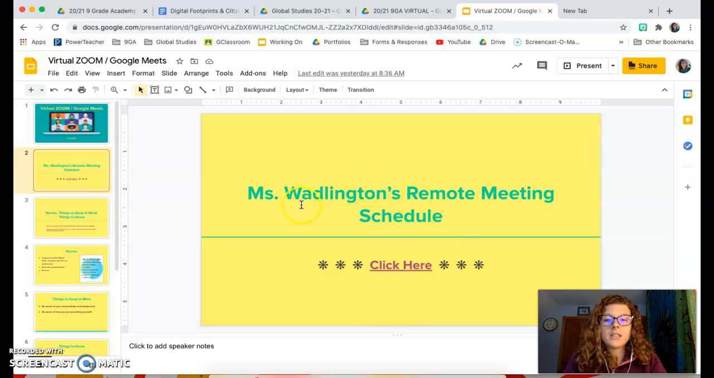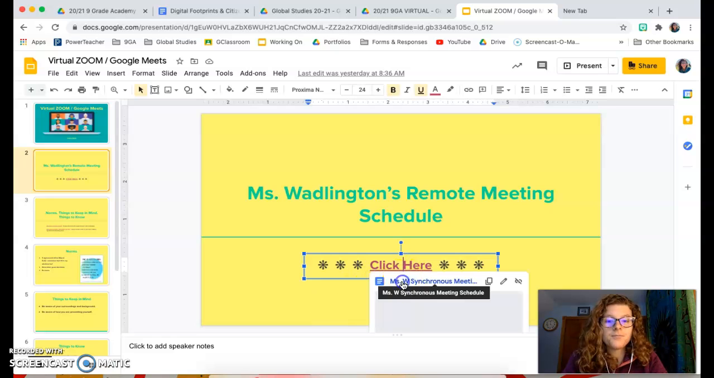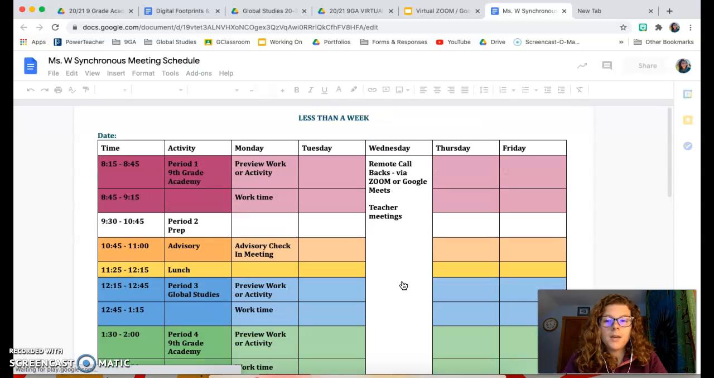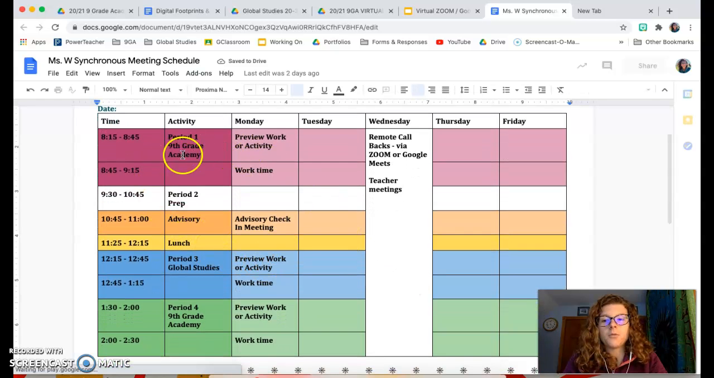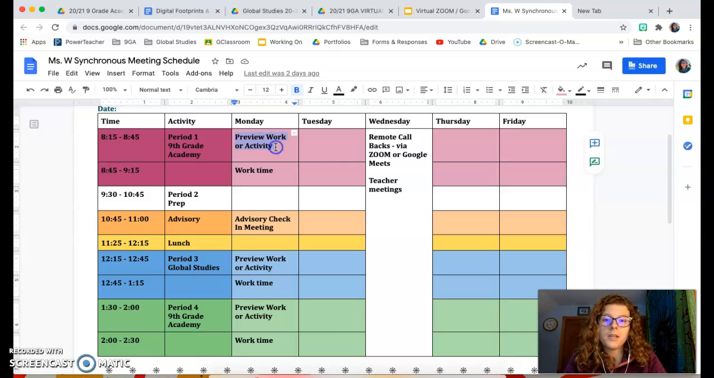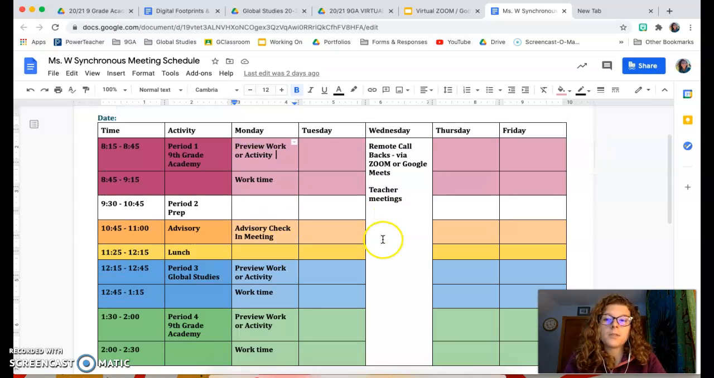So the first slide is my remote schedule. So this obviously is specific to me only. But if you click here, you are able to open up, and then this will be filled in with kind of my classes and my times. But then say that we're remote on a Monday again. This would be a hyperlink to the meeting, or in this square there would be a hyperlink to our Google Meet or our Zoom meeting. So this would be specific for the day.